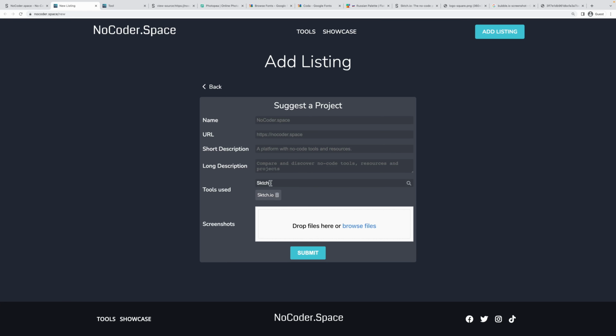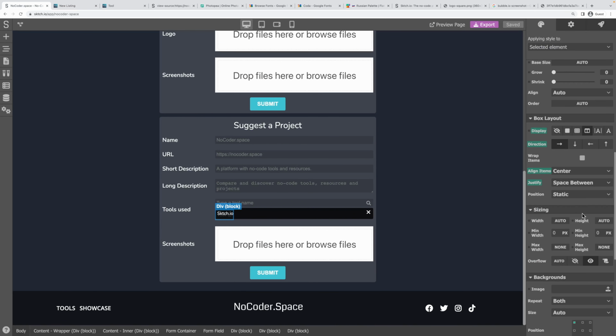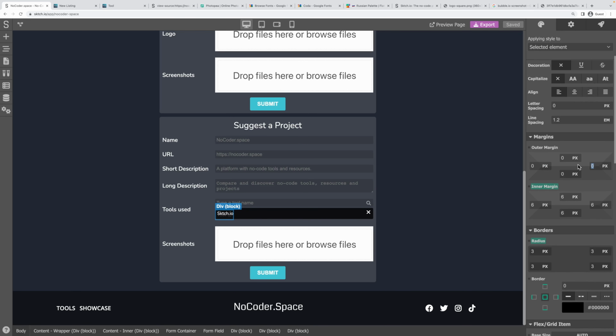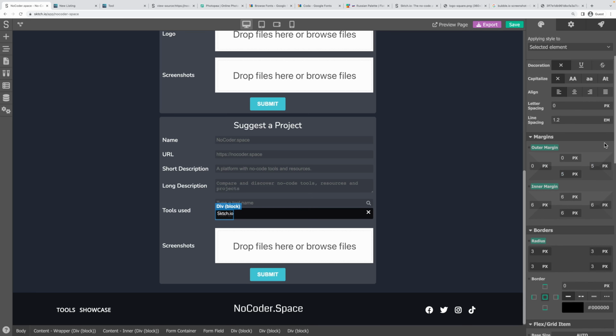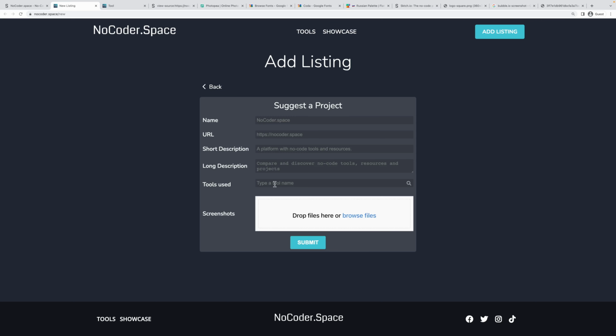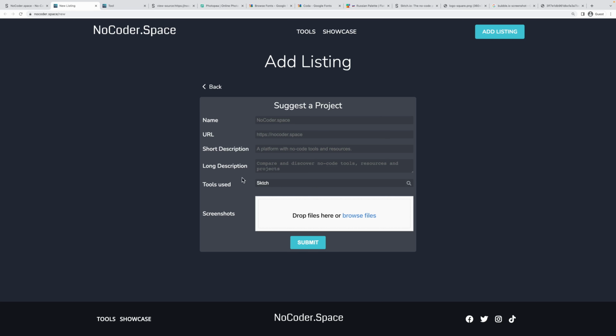And now we can add tools just like this. All right, I forgot to add a margin. So let's add a 5 pixels margin, just like this. Perfect, and now it's working perfectly fine. We can delete elements and we can add them again. Perfect.